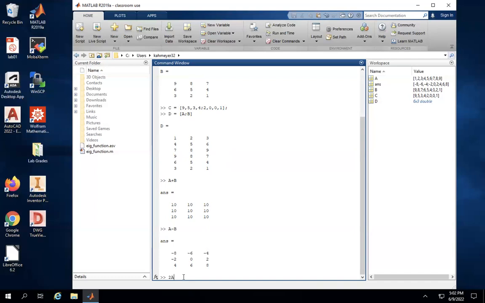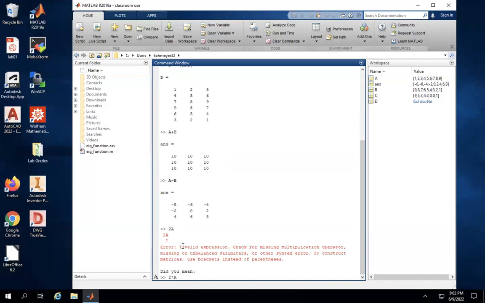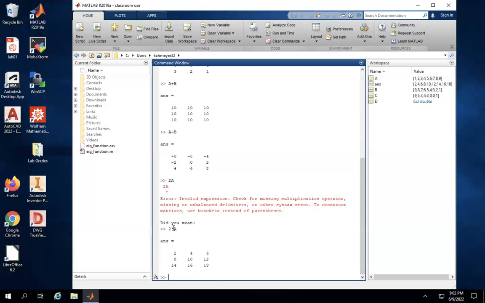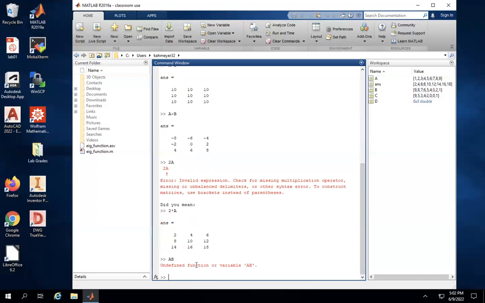Let's say I just type 2A and hit enter. It doesn't know what I want. And it's smart enough to recognize that, oh, he probably wanted scalar multiplication. And so you can see scalar multiplication will not compile if you don't input it with an asterisk here. And the same is true of matrix multiplication. Let's say we want to take the product of A and B.